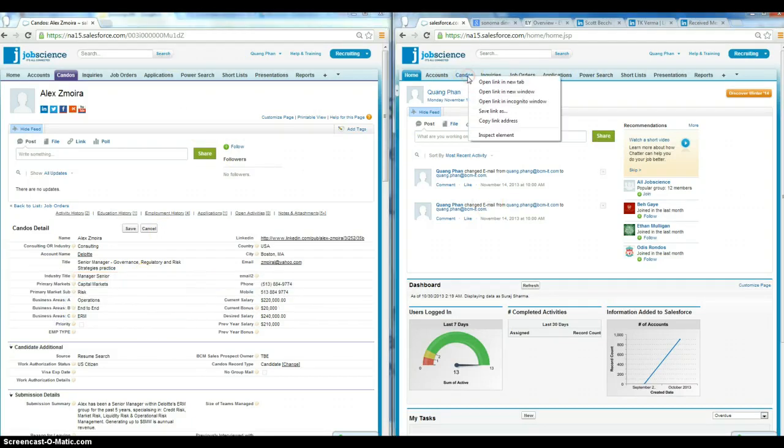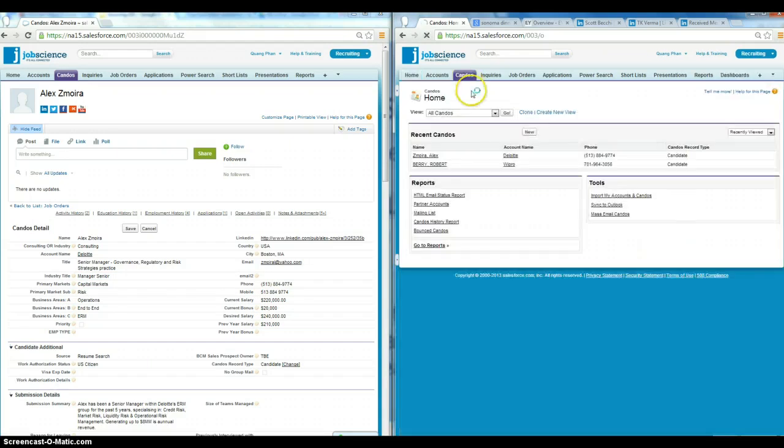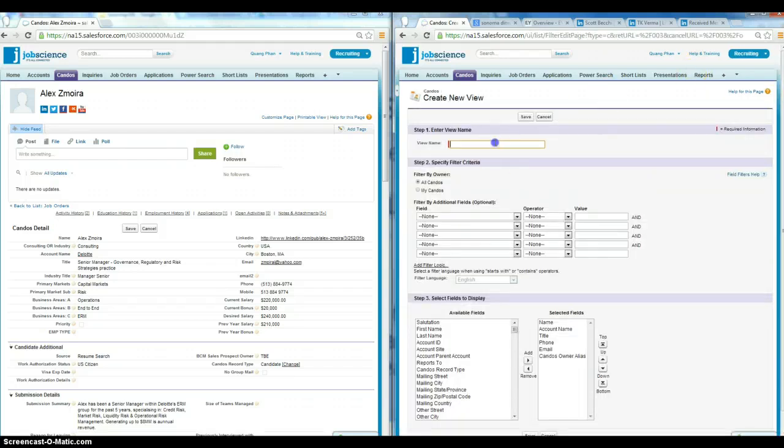It's very simple. You go to Candidates. I'm going to click Candidates. And just so you know, with the drop down, you can create as many views as you'd like. But you're going to go ahead and go to create new view. And again, this is Quang, so let's just say he wants to create a retail banking view list, right, of all candidates that fall into the retail banking space.